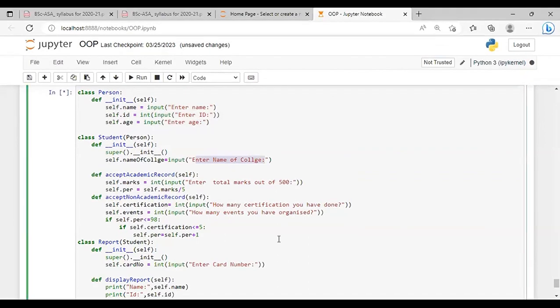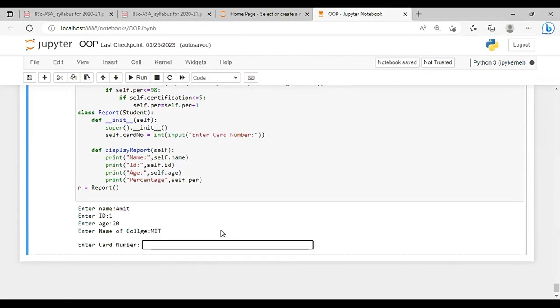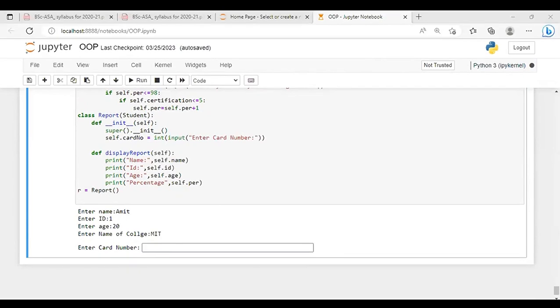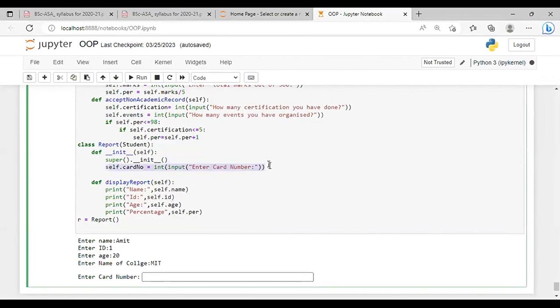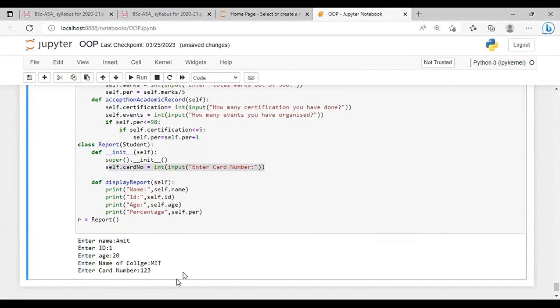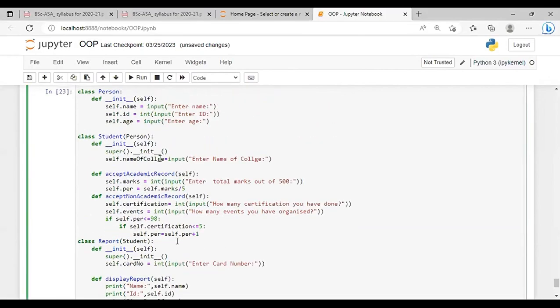Yes. Name of the college. So enter college name. I am writing my college name, for example, MIT. The second one is card number, right? So it will ask for card number here. Let us say card number is 123. Now it's finished. I hope you are getting the navigation from one constructor to another, and from another to another, right? This is the use of super, guys.